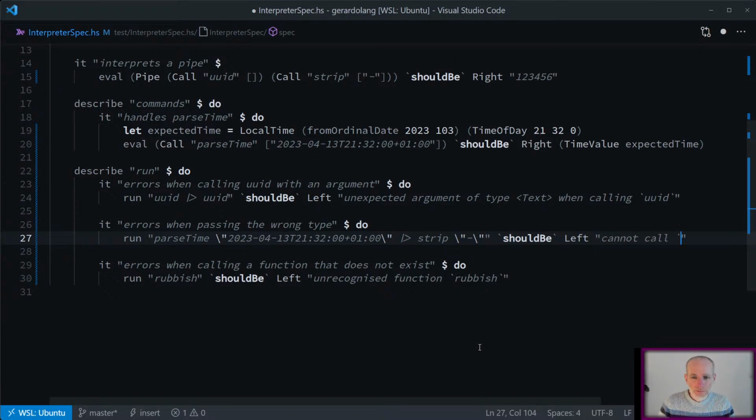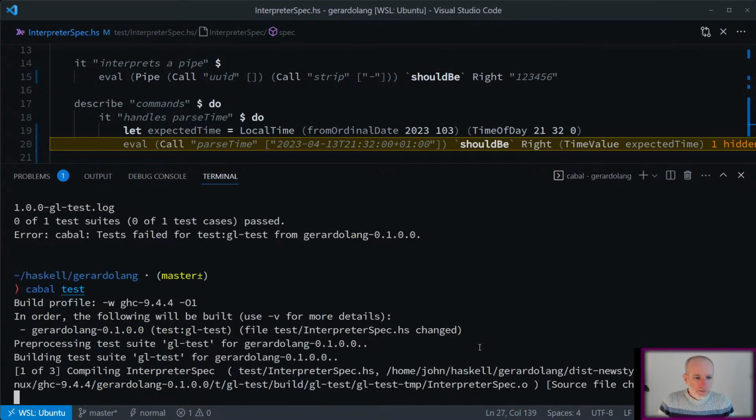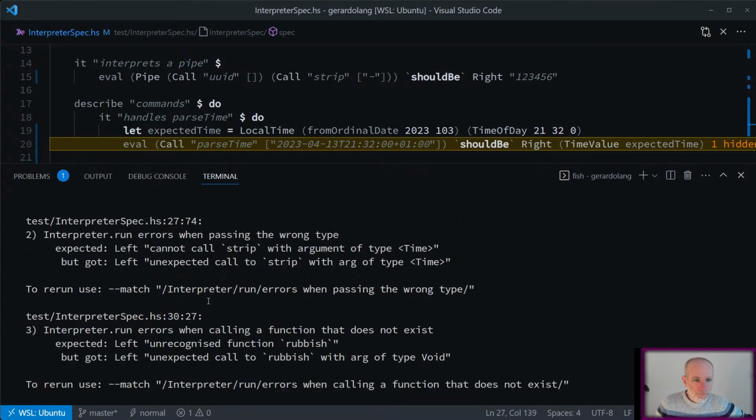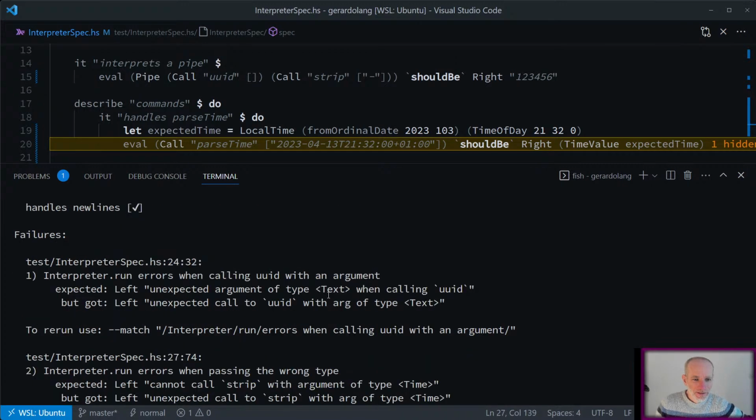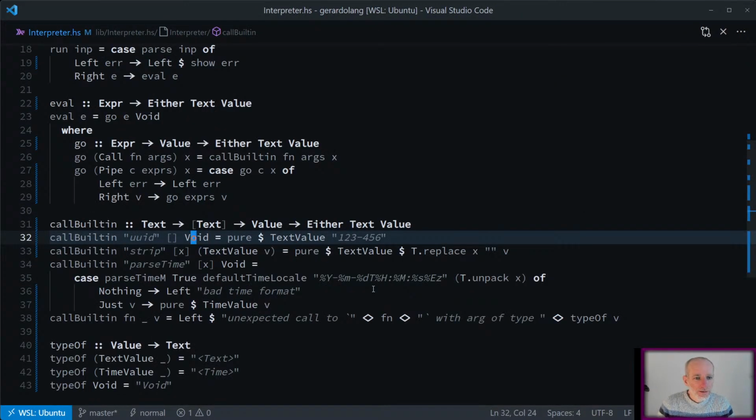And this is cannot call strip with argument of type time. Just make sure that fills in the right way. Can call strip with type time. Yep. So I think this is clear. It's a type error, whereas this is something went wrong error. This is no arguments. Okay, let's make that work if we can.